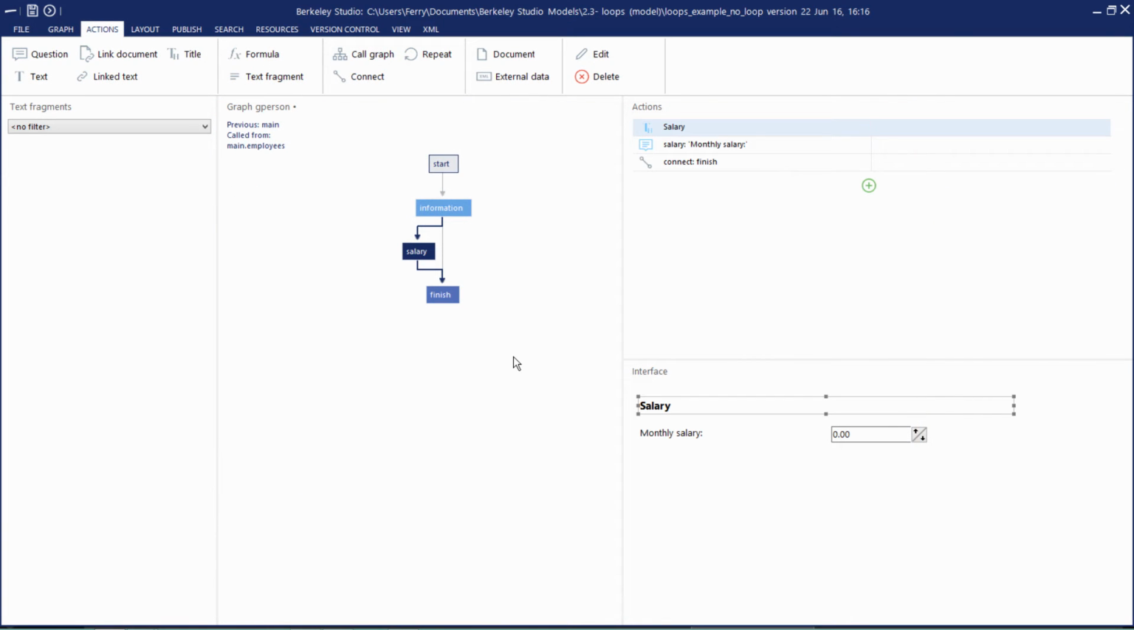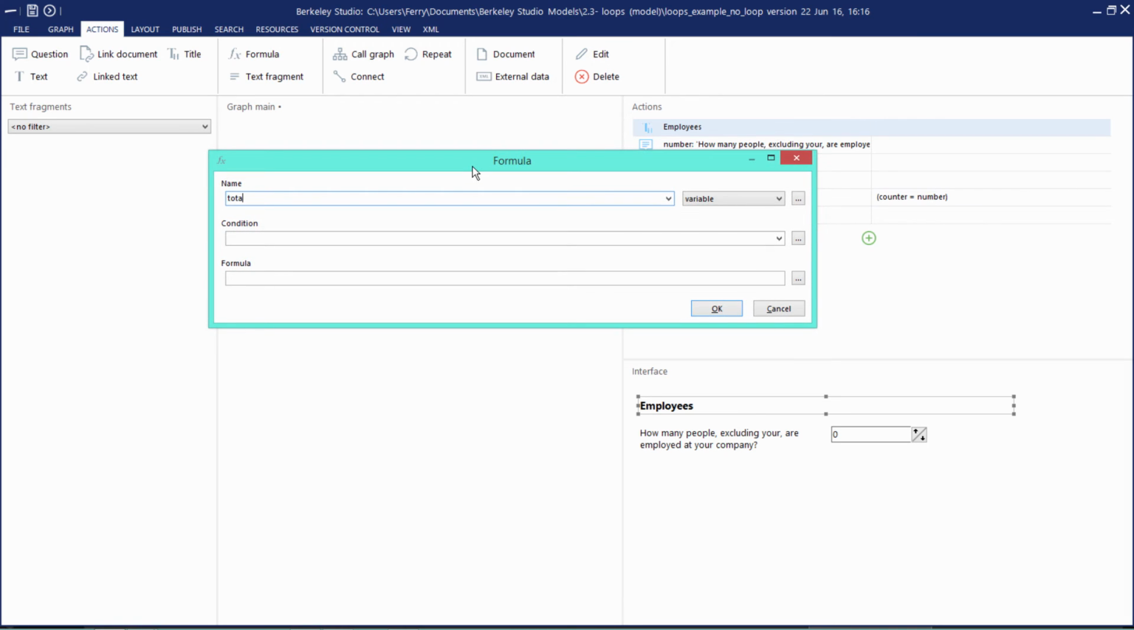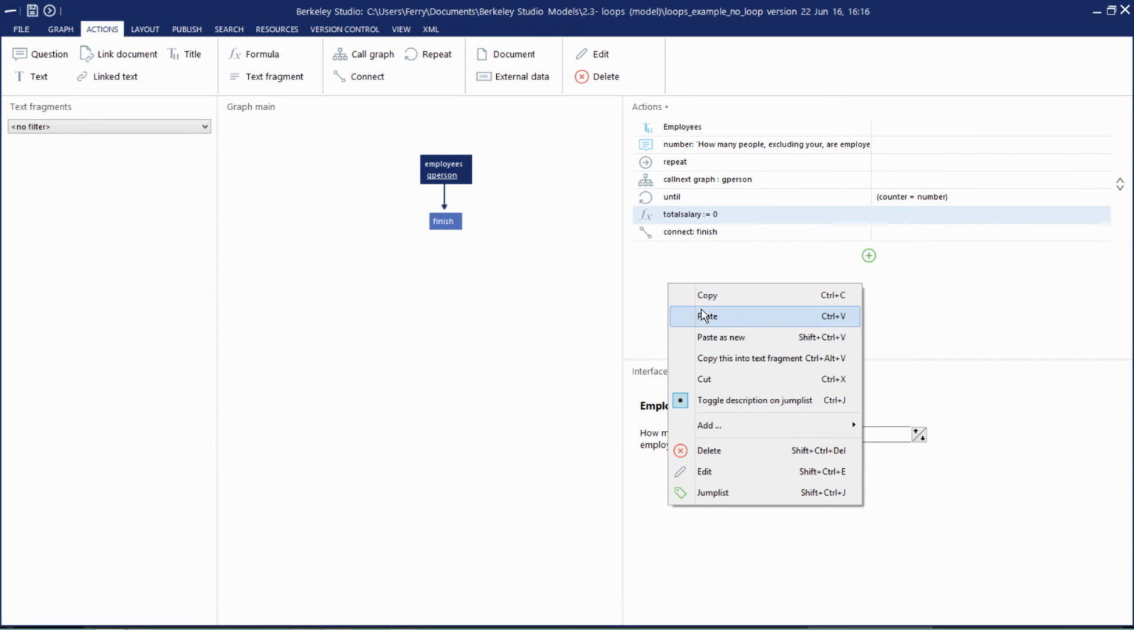Lastly, we will focus on how you can intertwine calculations in loops. For this, I will have to go back to the main branch of the decision tree. One of the pieces of information asked in the decision tree is the monthly salary of the employee. With calculations, I can easily add up all of these individual salaries. To do this, I will first add a calculation named total salary with the value of 0. After that, I will copy and paste the calculation, as you have learned to do in the advanced tutorial on copy and paste.